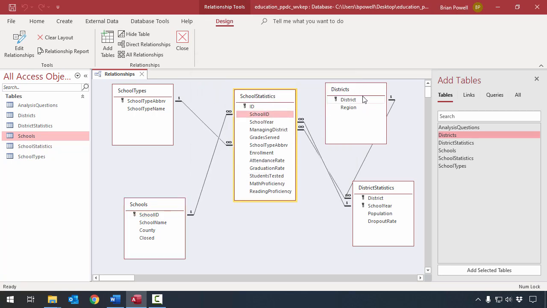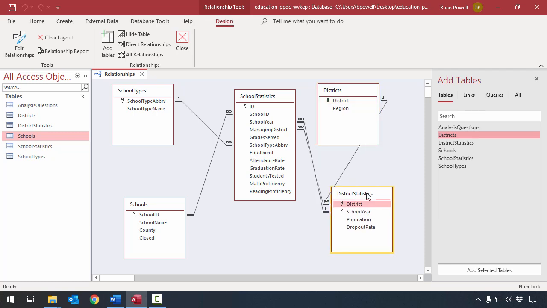So this is basically the setup that we have here between the five core tables. Analysis questions is not going to be tied into any relationships in any of the CS 101 assignments, since it doesn't actually deal with the data fields that we're storing as part of the assignment. It's sort of its own thing to answer those analysis questions. That's why that's not involved in a relationship.